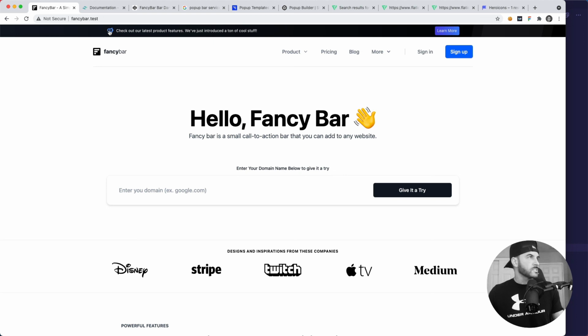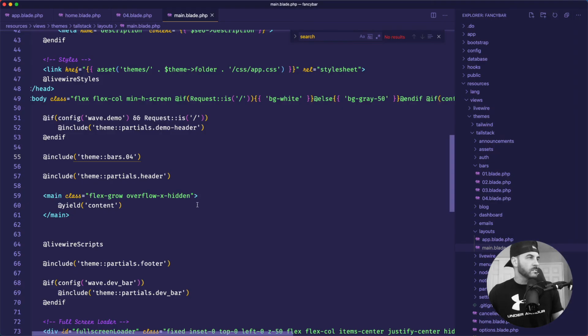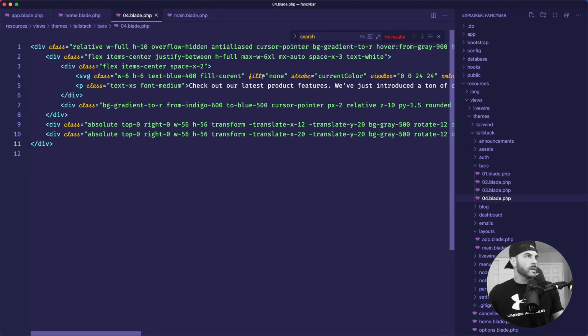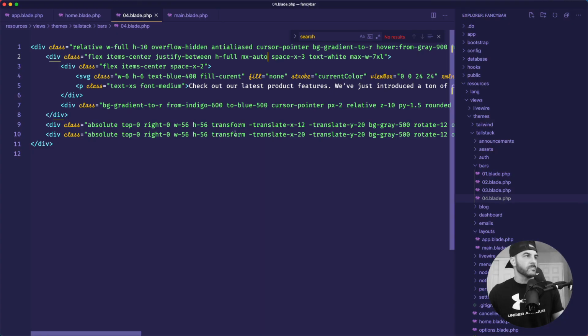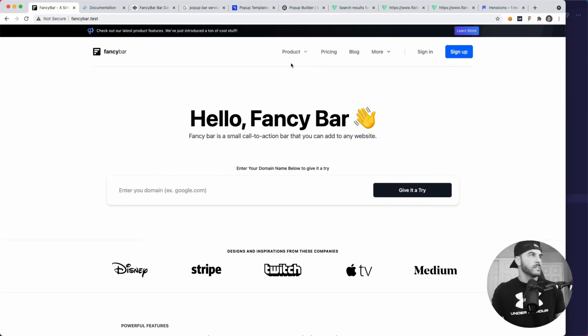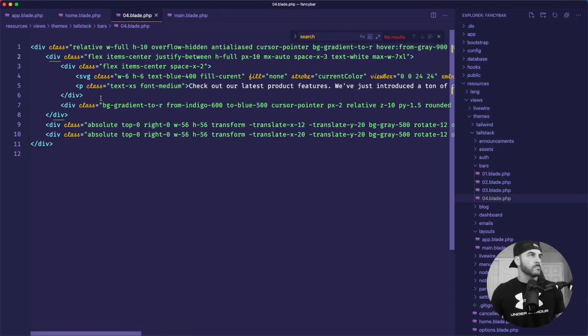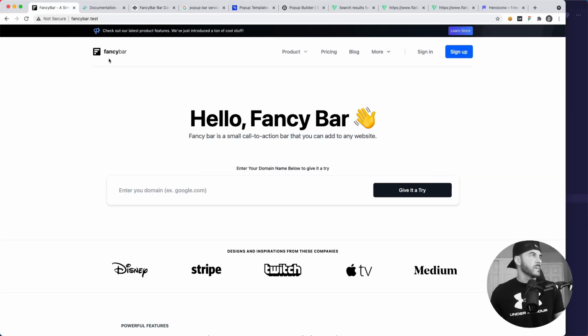One thing is that it's actually not matching the container. So if I were to go to, is it bar 04? I think we had max W 6XL. If I were to change that to 7XL, that looks a little bit better. And again, this will probably be something that the user has to configure themselves. I think if I set the PX of 10, actually, let's move that down to PX of 5. Yeah, now you can see it kind of flows with the site.